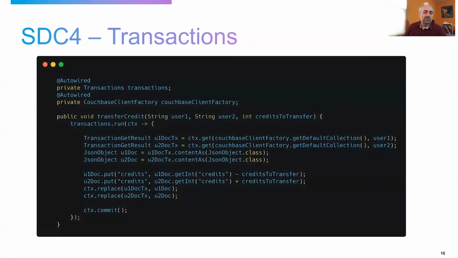There's also, new for 4, transactions. Here's just a little snippet of code showing credits being moved from one user to another. They're subtracted from user 1 and added to user 2, and it's done in a transaction. So if something happens, you don't end up in a situation where user 1 lost his credits and user 2 did not get them.